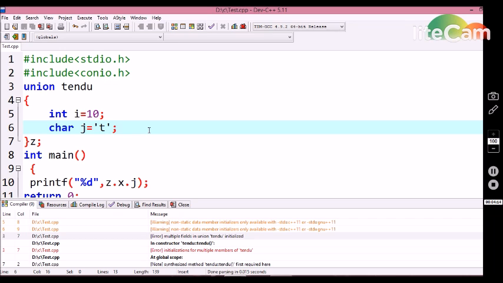So let me explain the difference between union and structure theoretically. In structures, if I'm using more than one data type, it allocates the equivalent required memory. If I'm using a character data type, it allocates 1 byte of memory. In the same structure, if I'm using an integer, it allocates 2 bytes of memory if it's a short int. But in a union it's a different scenario.